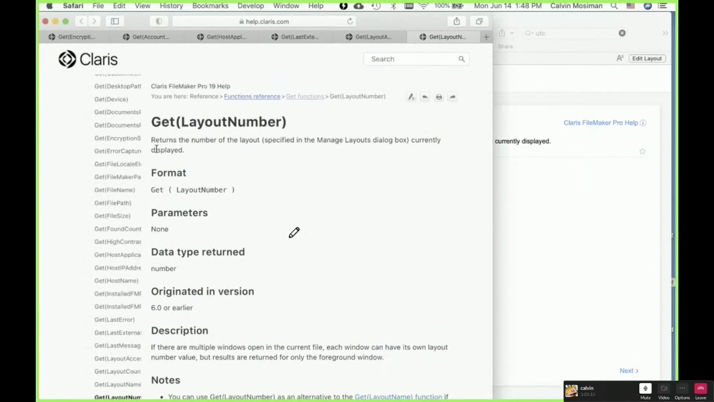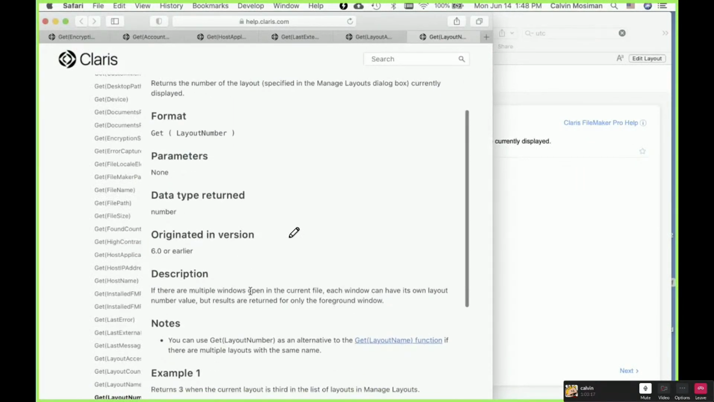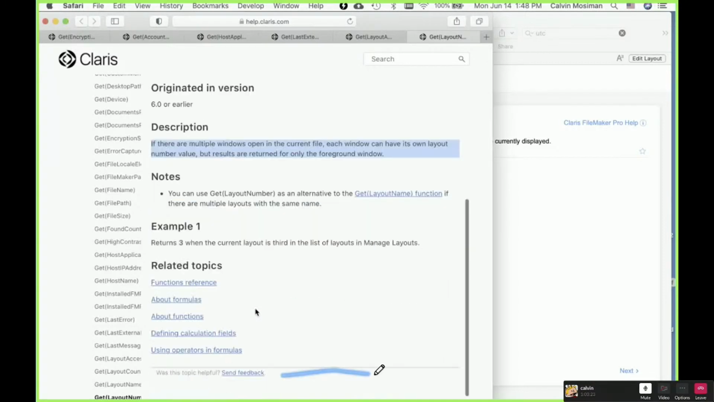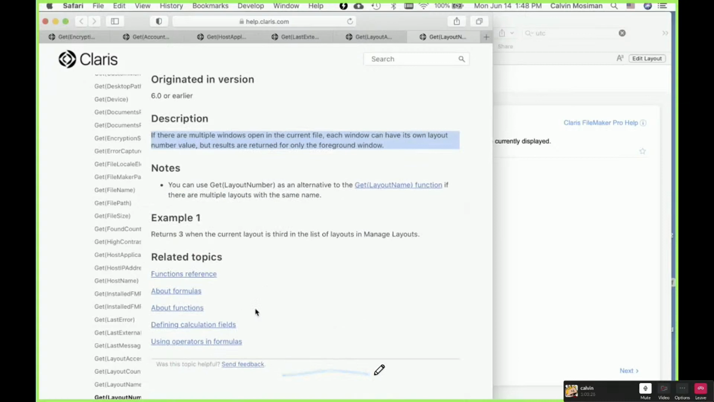Look down at the bottom. You can use alternate Get Layout. Return 3 if you're in the, yeah, it's sequential. Look at example 1 down there. Return 3 when you're in third. It's not the layout UUID. There probably is a layout unique identifier, I would guess at this point. There should be, and you should be able to track and attack that specifically.